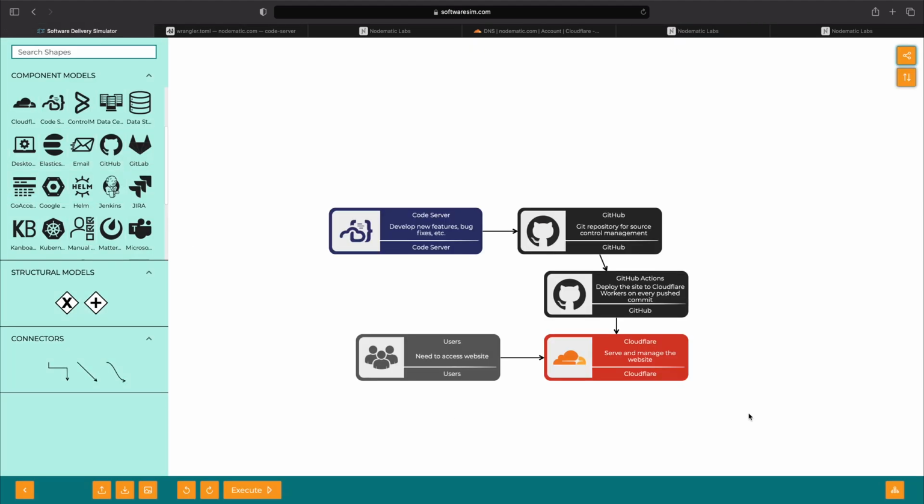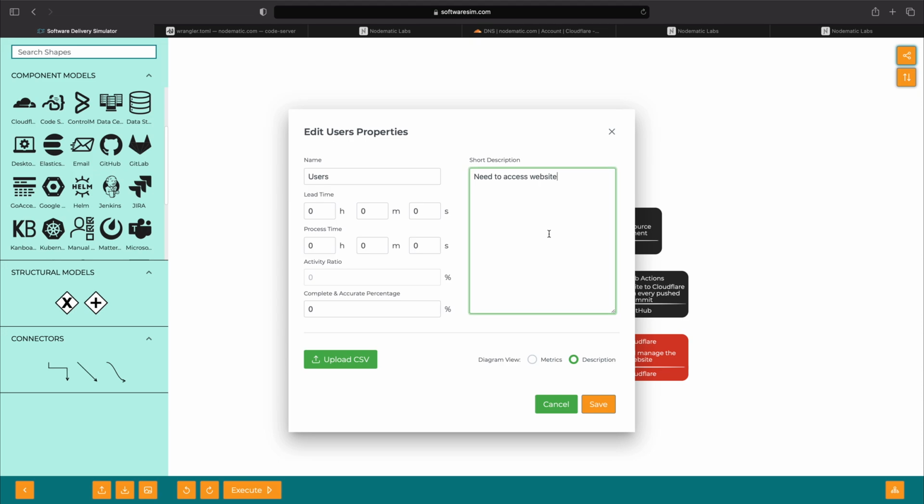So now we've created this system. Every time we commit, we're going to get a deployment to Cloudflare Workers, and our users are going to constantly have the latest version of the website.